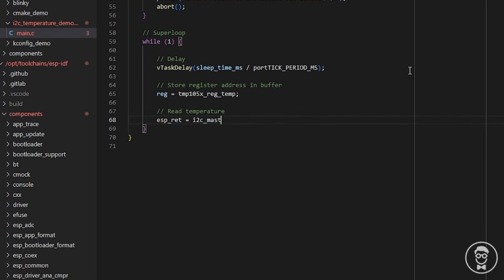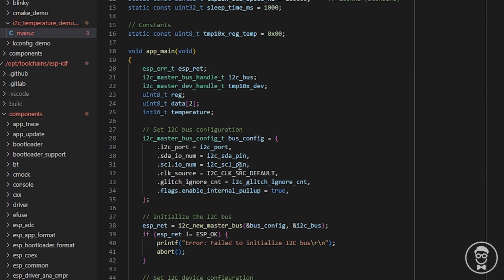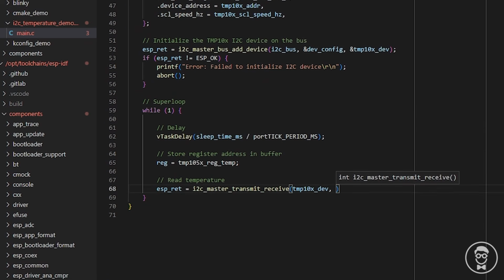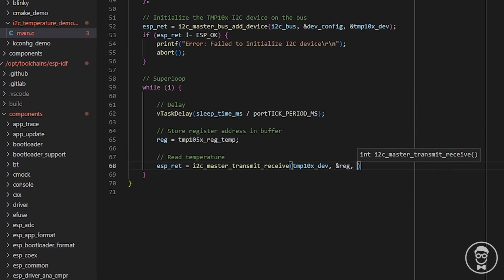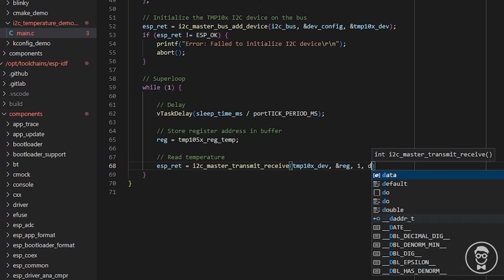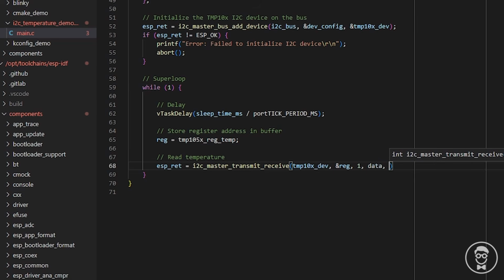Next, I'm going to call the i2c_master_transmit_receive function. I'm going to pass it in the TMP102 device handle. Let me scroll up to make sure that that handle is spelled correctly. Looks like we're good. I will pass it in the address of that register buffer. That's the address of the register we want to talk to or read from. That is 1 byte. I'm going to pass it in our data buffer. That's 2 bytes. So we need to tell it 2 bytes. And then we will specify the timeout.